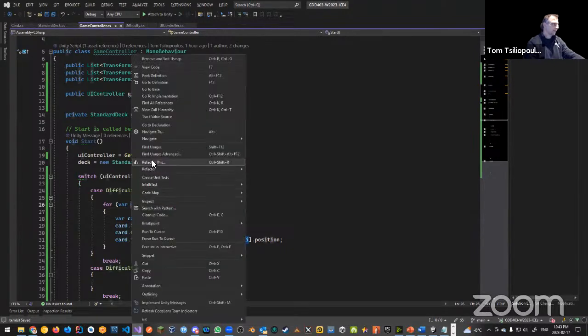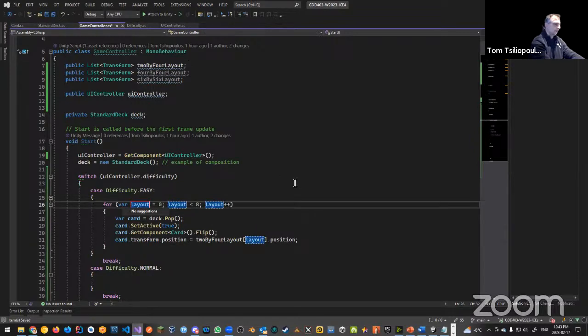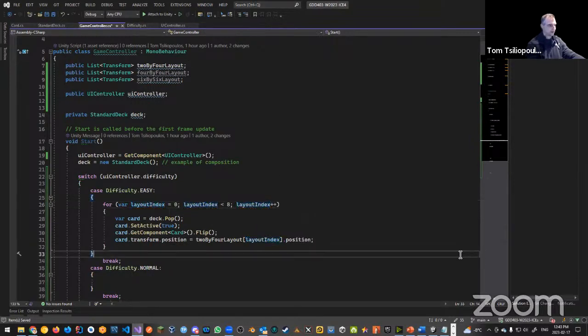We can say refactor rename. We're going to change this to the layout position, layout index. We'll call this the layout index, so we know what that is, right? And so for the layout index, that's going to be doing that. But what I want to do is pop for every other one of these. I want to pop a card off and generate that same random card off the top. So I want to pop that card off. We're going to set active as true, but we're only going to do it 4 times instead of 8.